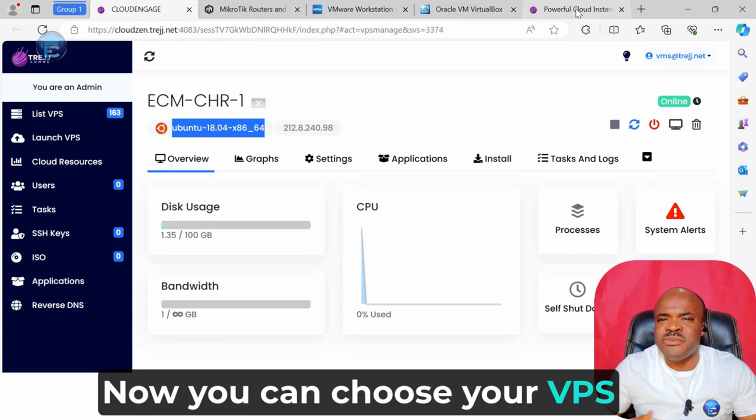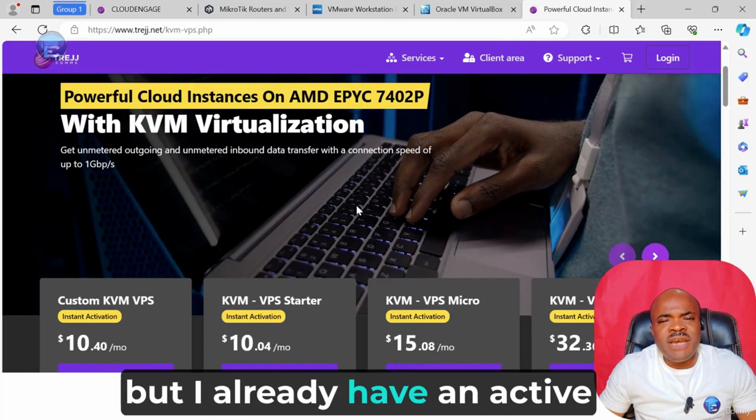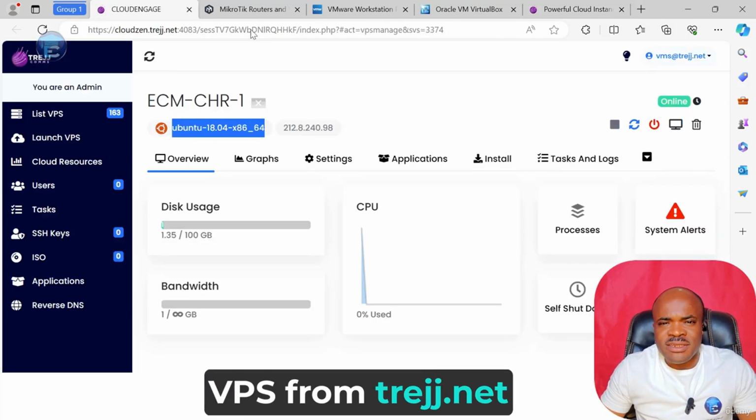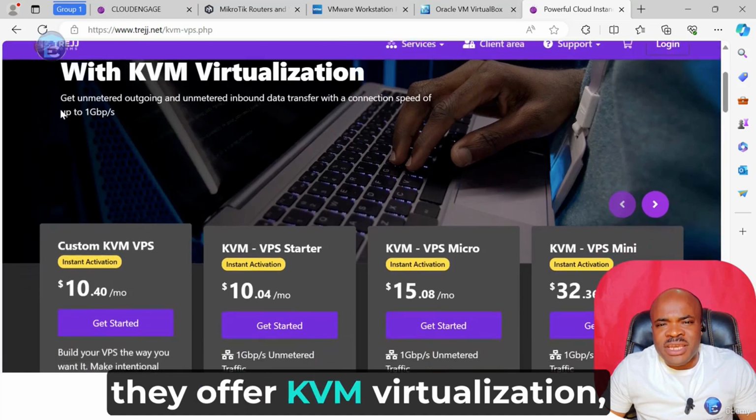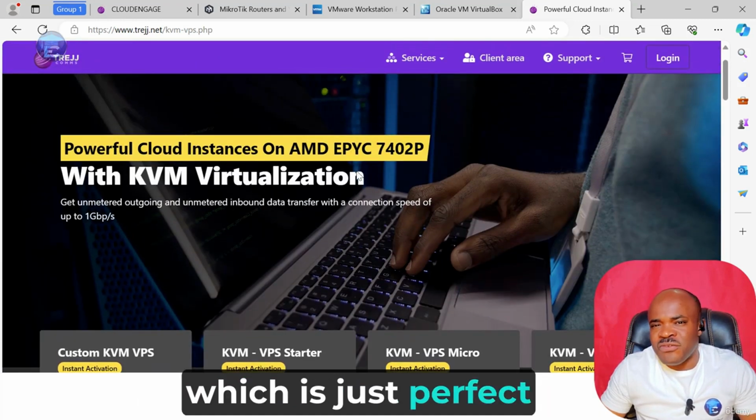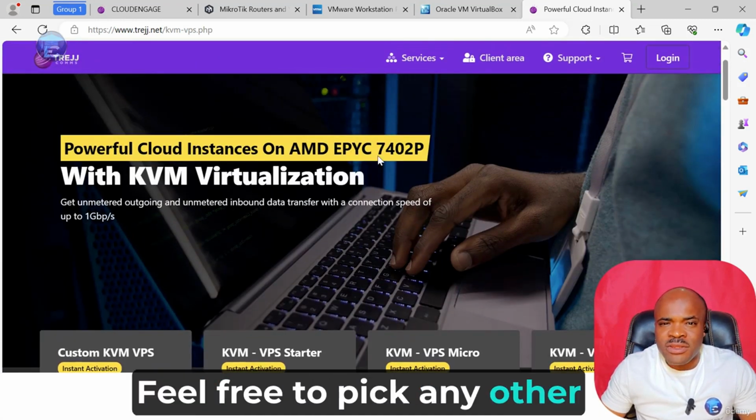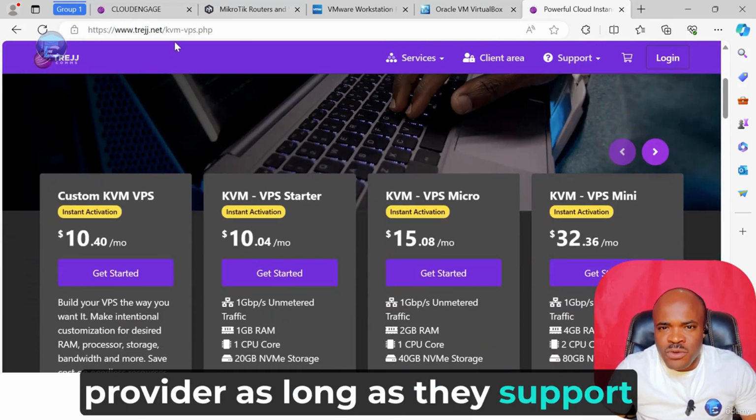Now, you can choose your VPS provider based on your preference, but I already have an active VPS from Trej.net. And as you can see, they offer KVM virtualization, which is just perfect for our setup. Feel free to pick any other provider as long as they support KVM.